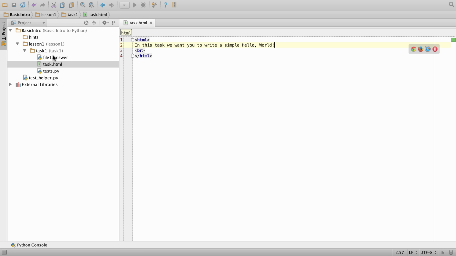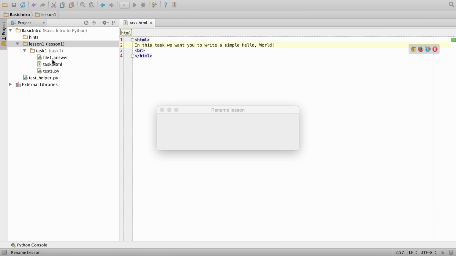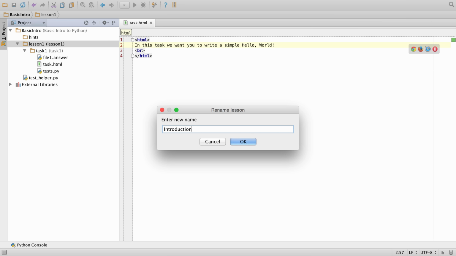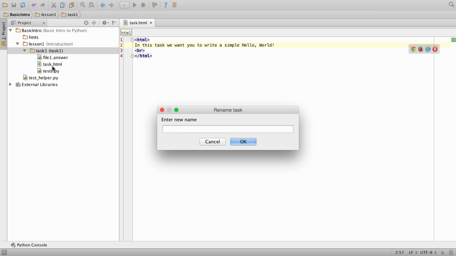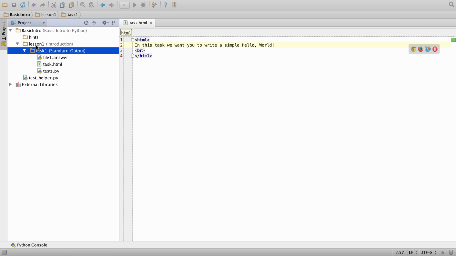Now before continuing, what I want to do is also rename these lessons. We don't want to call these lesson 1 and task 1. We want to have something more descriptive. So we're going to rename this and call it introduction, and then we're going to rename this task and call it standard output. And this task is basically going to consist of providing some standard output. Now notice that the folder name remains as lesson 1 task 1, but what the students are actually going to see when they're doing this course is the label in the brackets, which is introduction and standard output.